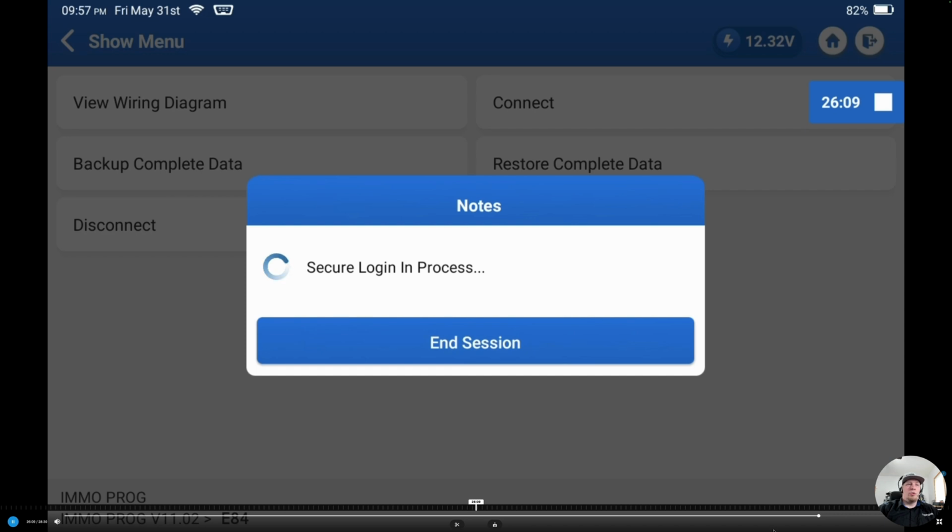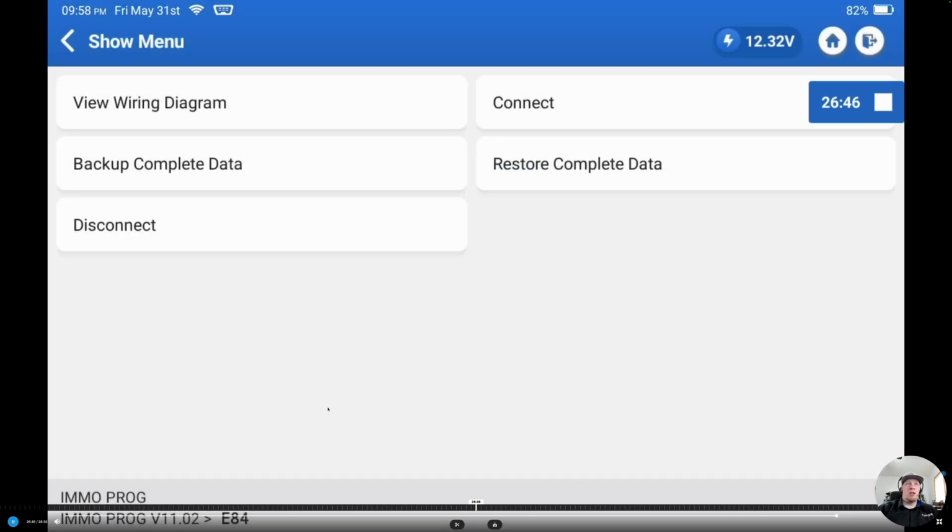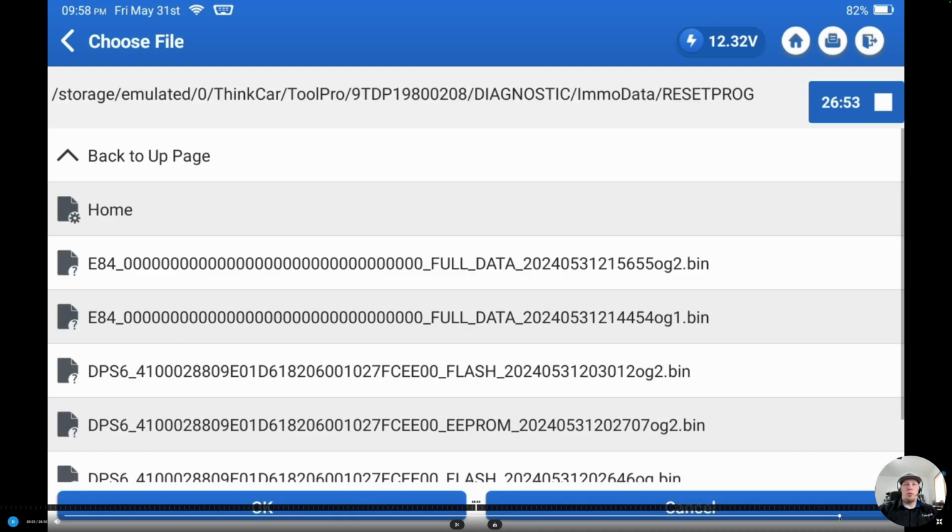And now we'll do the secure login, and this will take just a moment, and we'll time lapse this for you just to speed it up. Okay, so now we're connected to the donor module. Now we are ready to restore the file from the original module. So we're going to hit Restore Complete Data, and it's going to write the files from the original module.